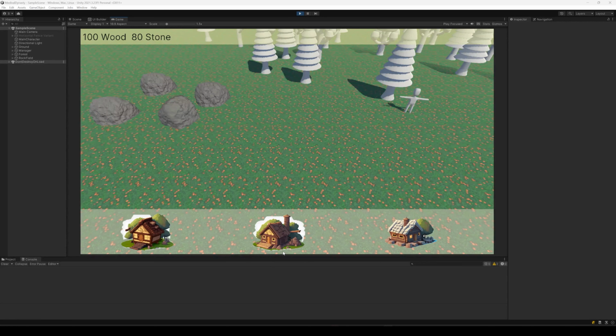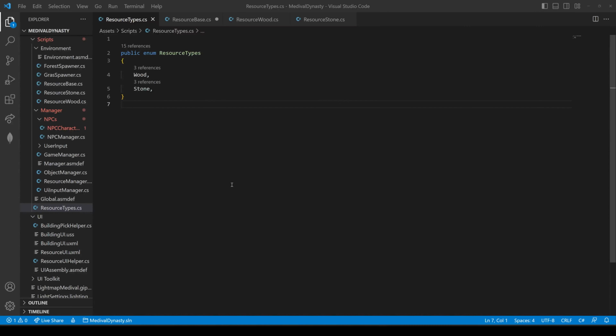Hey there, today I want to show you how to gather resources and put them in a global inventory system. With this, you will be able to store resources like wood, stone and any other material you want to have. So let's start with the resource types.